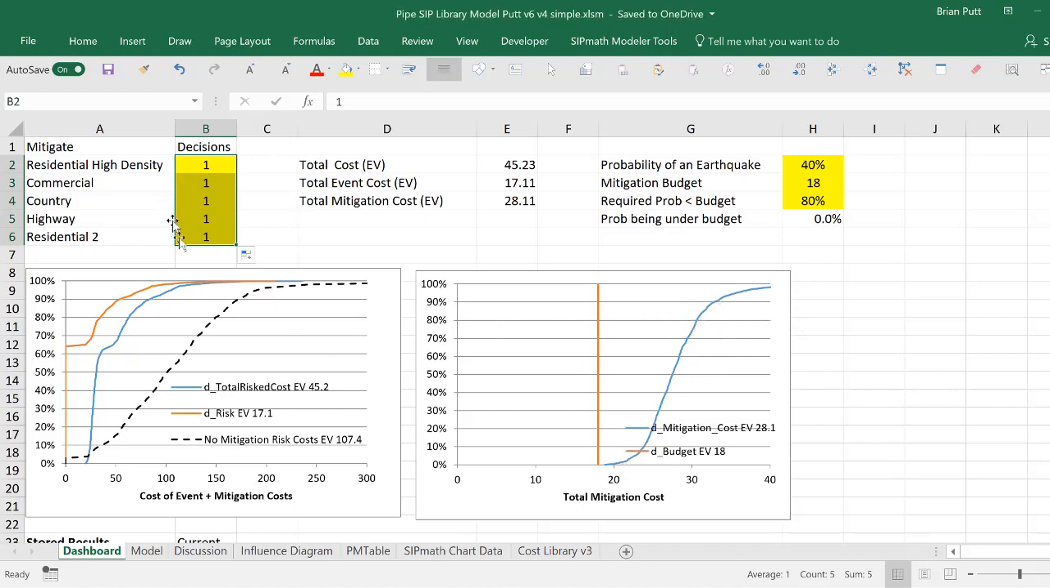So we need to make a decision on which of these 5 events to mitigate. So let's take a look. Let's put them all back to zeros again.